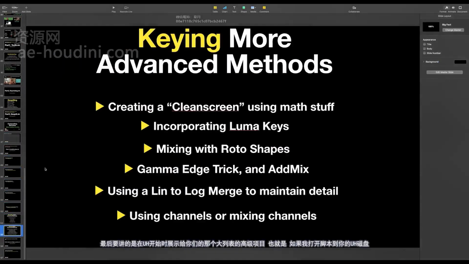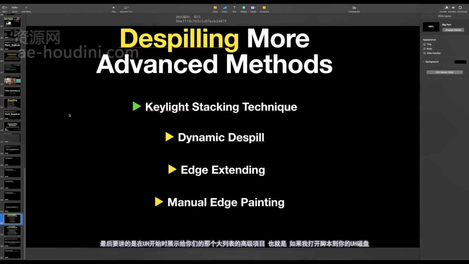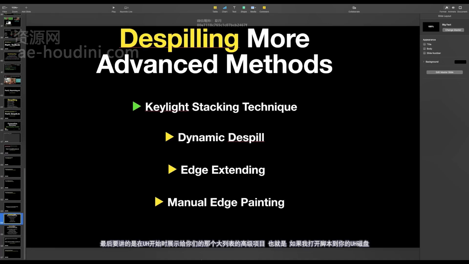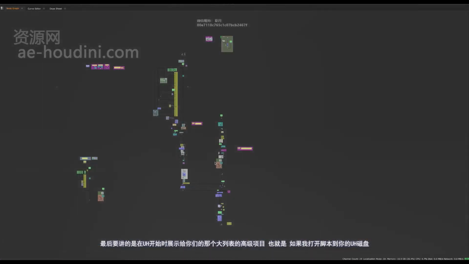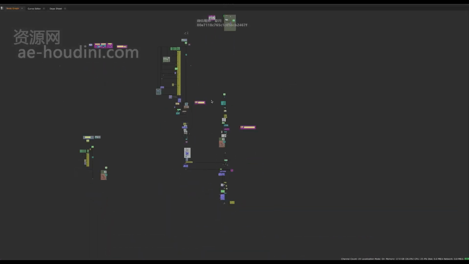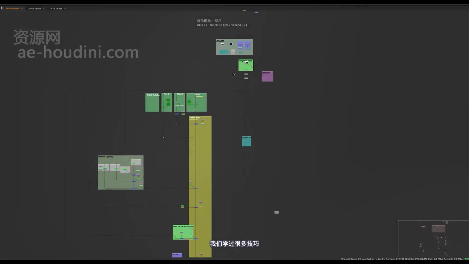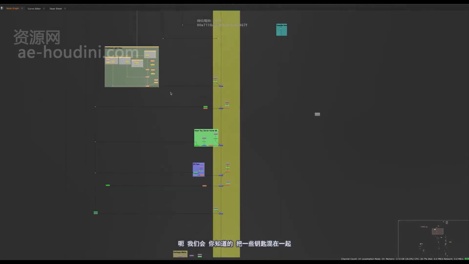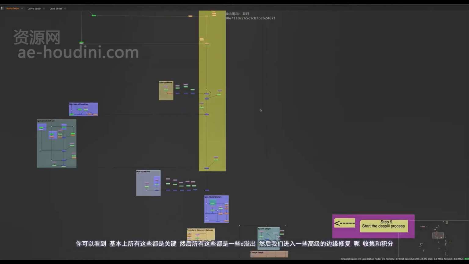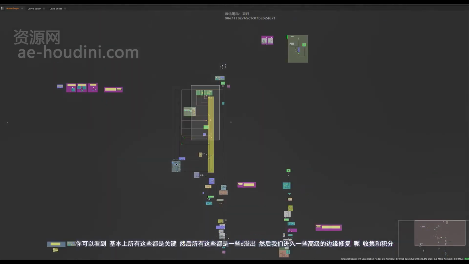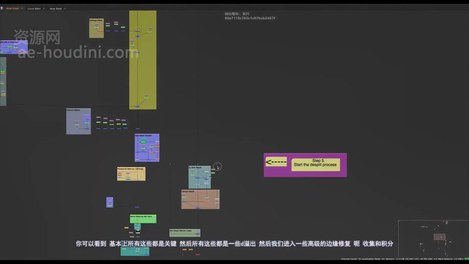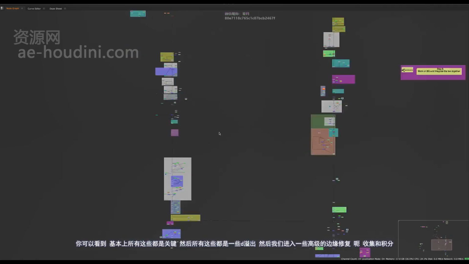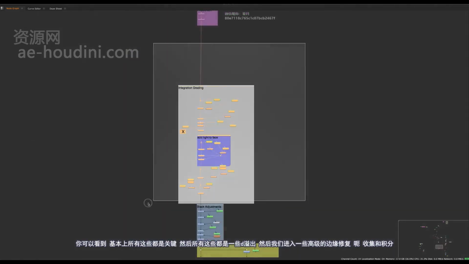So the last thing we'll basically go into is the advanced project. So that huge list I showed you at the start of this, which is, if I open the script here, this behemoth of a script, we have a whole bunch of all the techniques that we learned. We go into a bunch of key mixing. You can see basically all of this is just the key, and all of this is some of the despill. And then we go into some advanced edge fixing and color grading and integration.